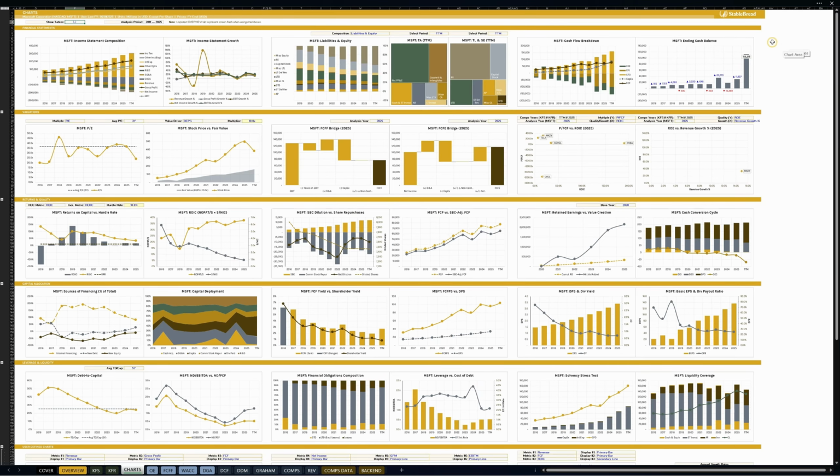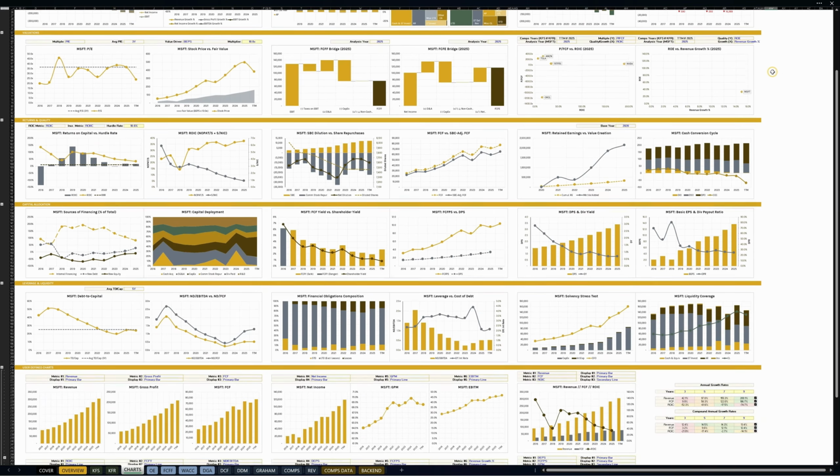Moving on to the charts tab. The charts tab has 36 pre-built charts and 14 custom chart slots.